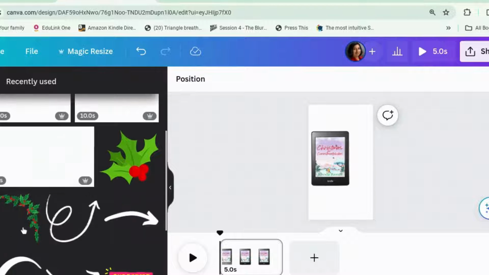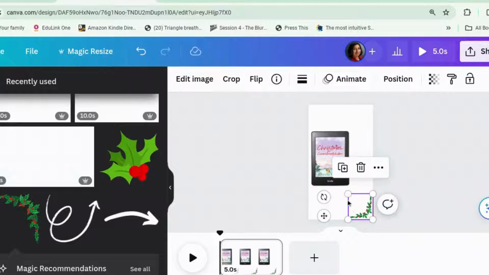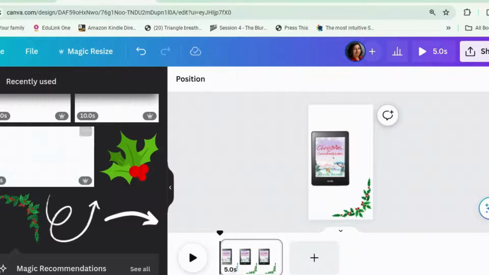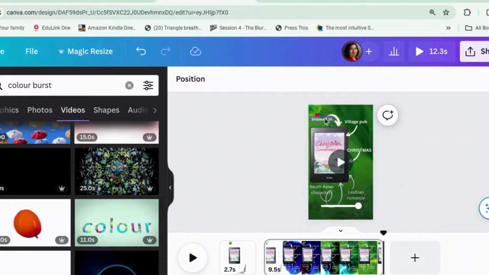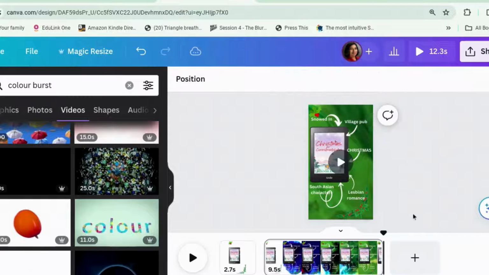I'm going to cheat and use the recently used because otherwise we'd be here for a very long time. But generally you can search for holly and you can find this graphic. So it's going to be a very plain graphic to start with. And then what I'm going to do is put in some text to say what the tropes are. And to save time, I'm going to copy and paste all of these things.